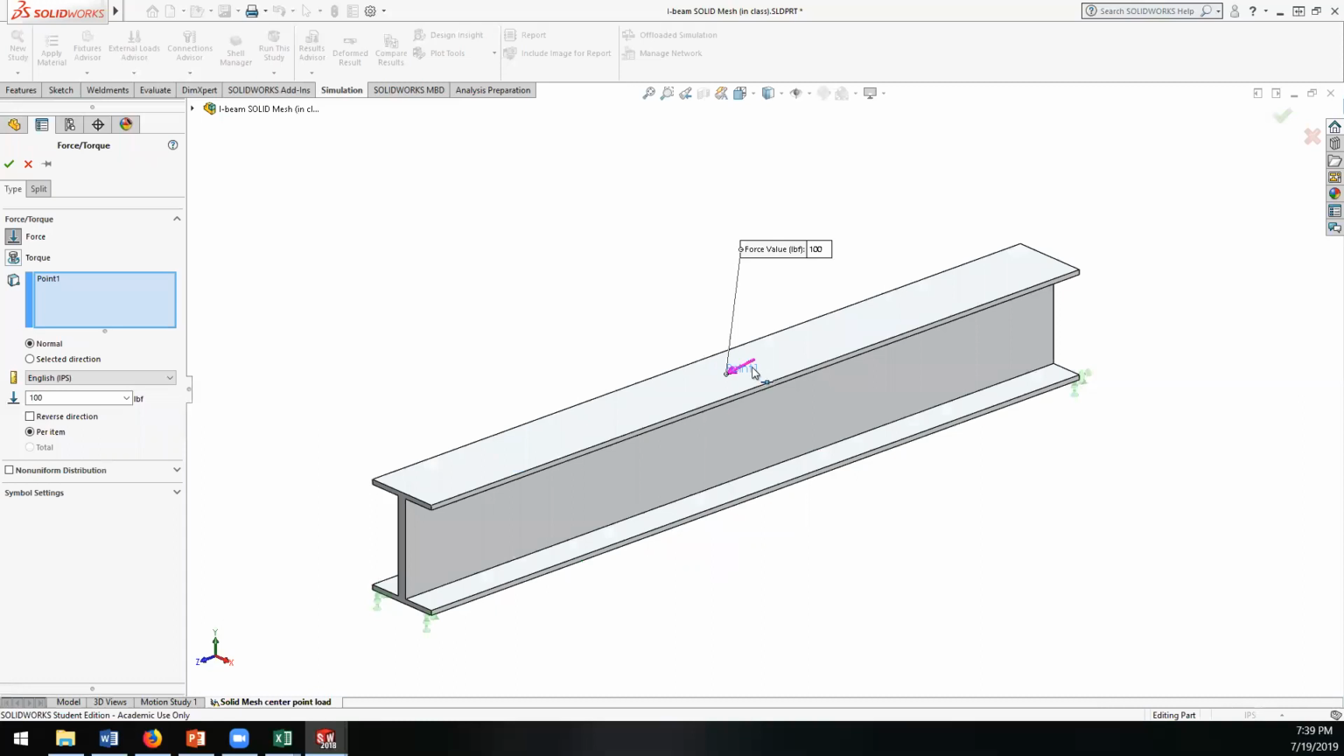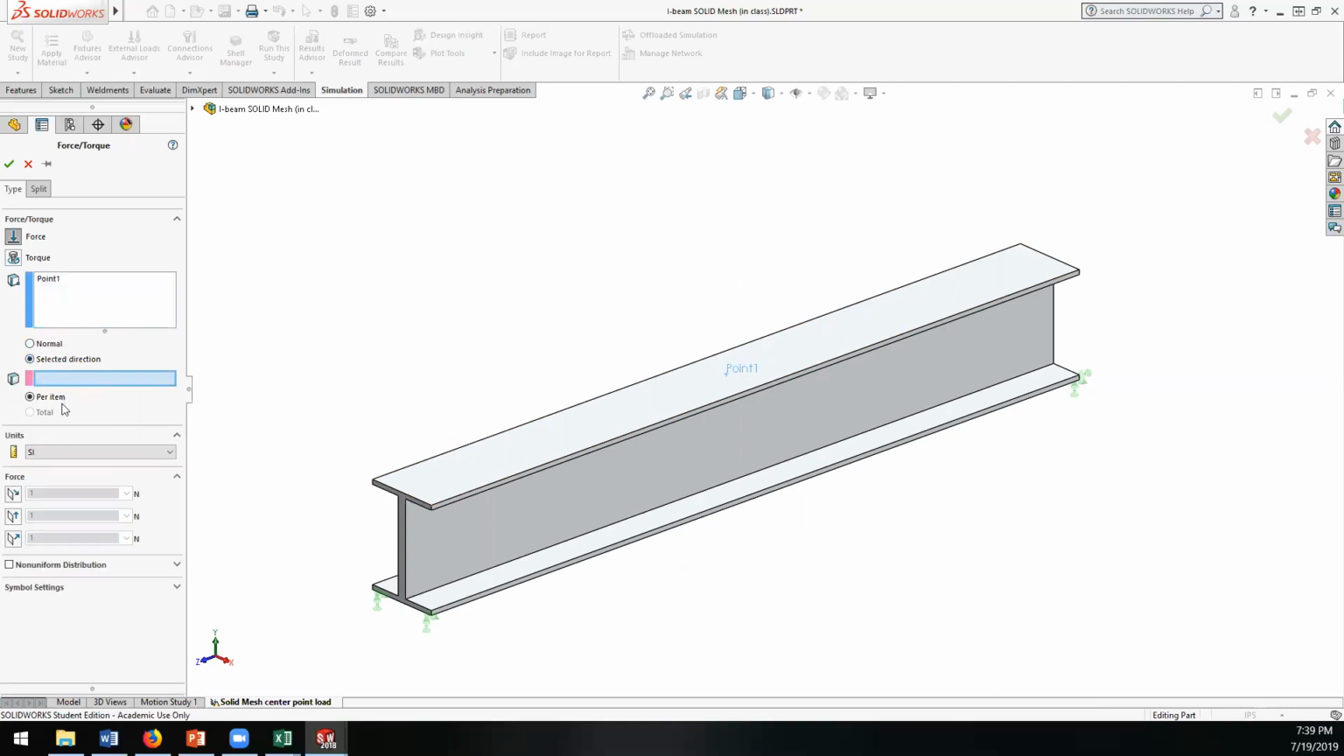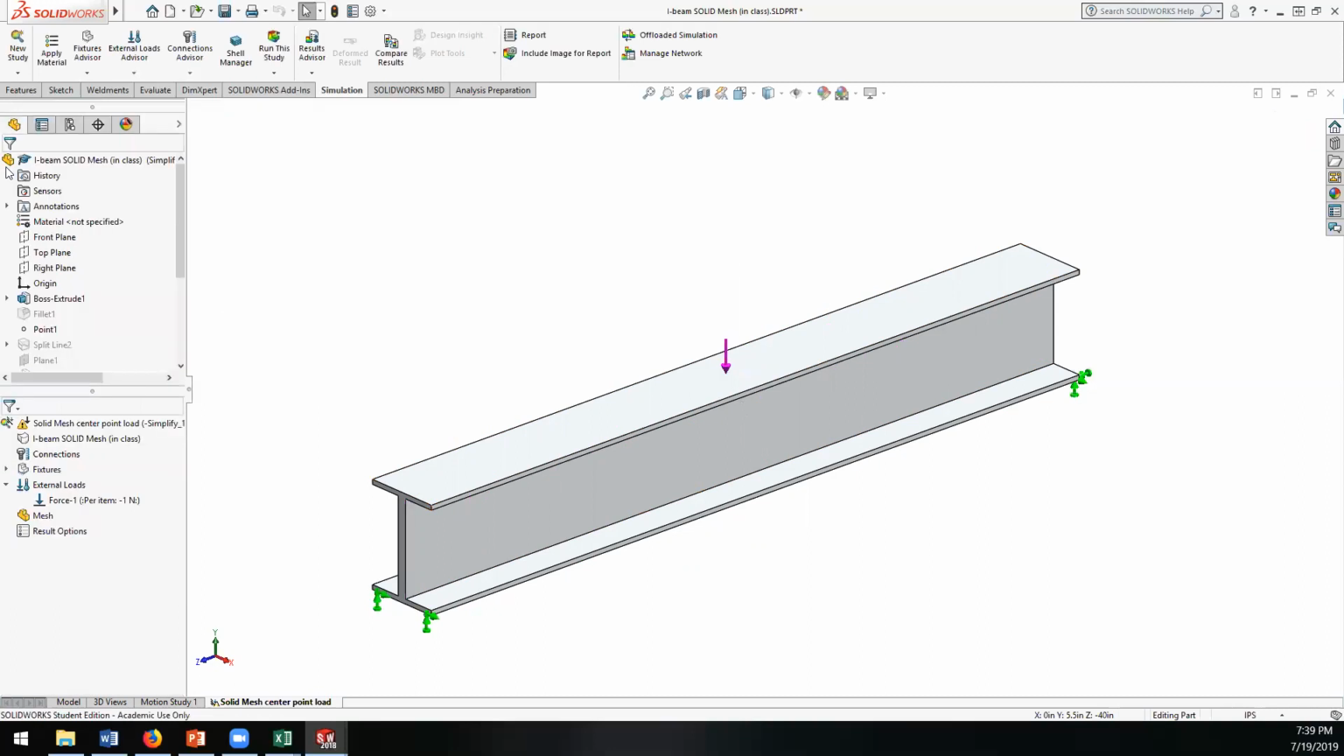And right now it's picking this direction. So you want to pick select direction. That is picking the wrong thing. And I can just select like this edge. And then you can do reverse direction. So there's my force down. Okay. All right, now that's it.